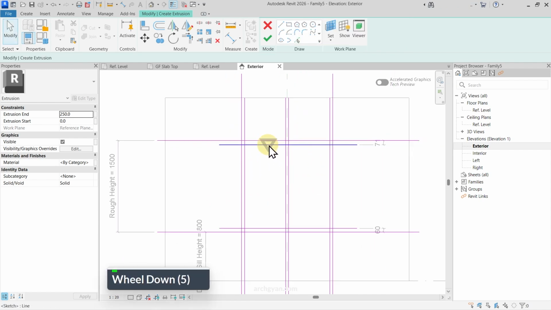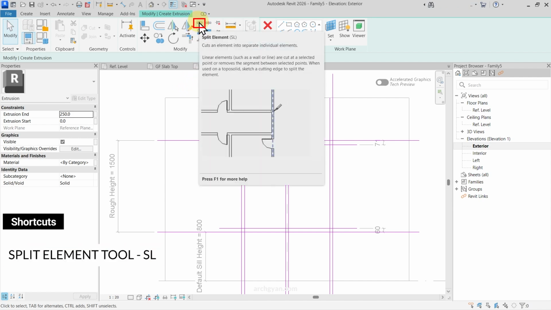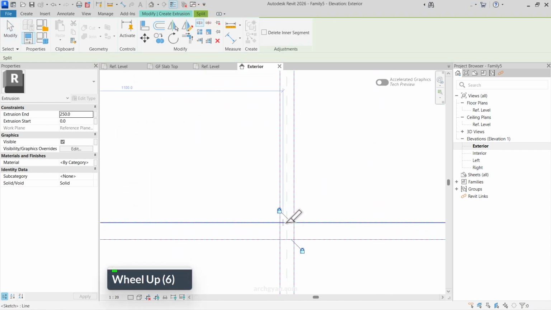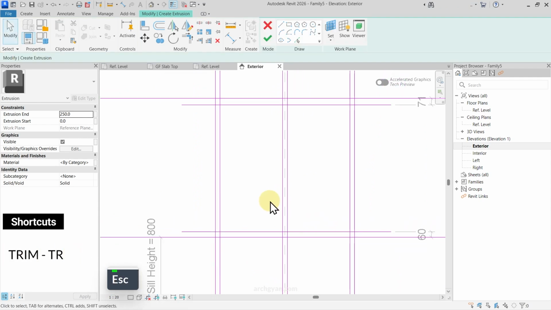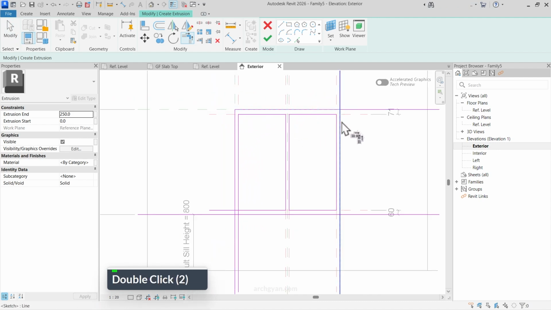Now what I would also suggest is that we've so far learned about the move tool, the copy tool, align tool, and the mirror tool. There's a very useful tool called the split command tool, which is SL. So click on split element or SL. And then let's split the line here and let's split the line here. So we split the line and now let's use the trim tool. So TR, and I'm going to trim these lines. So I've trimmed the inner lines and now I'm going to trim the outer lines.